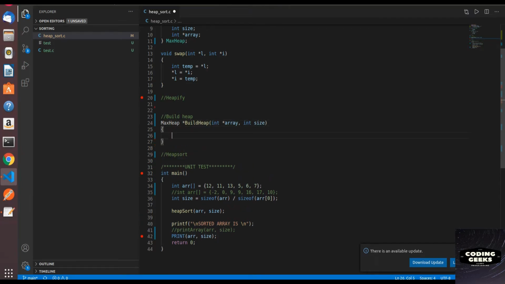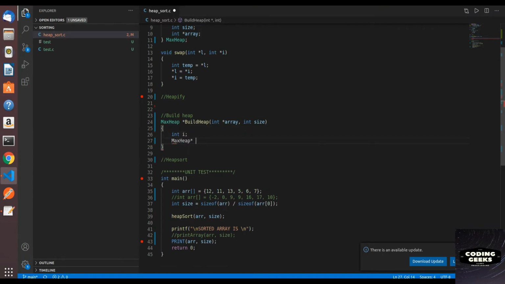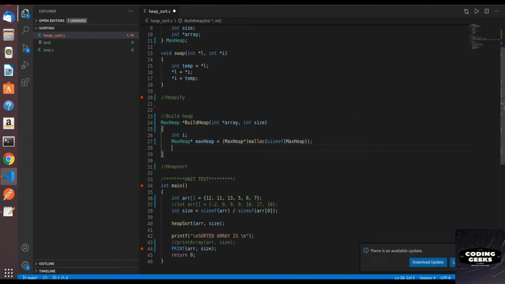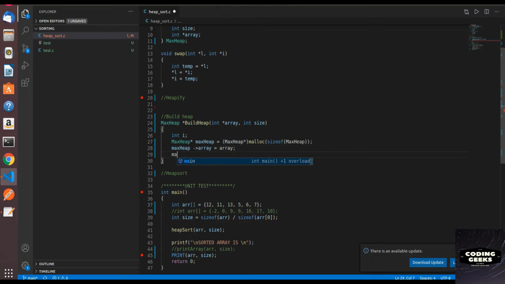So I'm going to pass the pointer to the array and the size of the array. The structure max heap has two things: a pointer to the array, so I'm assigning the array that I've received, and the size of the array.